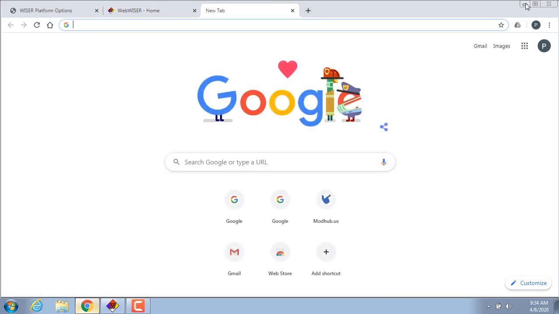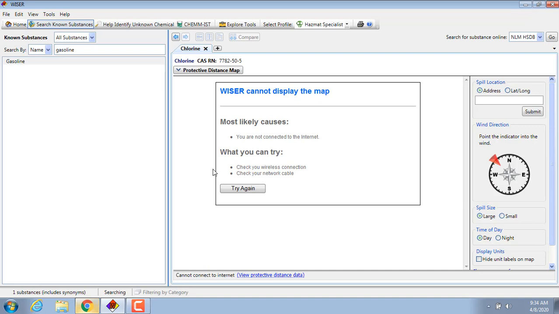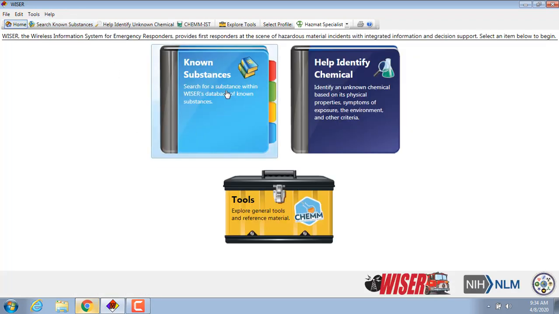Yep, for some reason I still have connectivity for like Chrome, but I cannot make Weiser connect. So that is the search known substance in Weiser. And again, everything I've just said is based on this one little tab, or if you go to home, this one icon. So that's the information that's there.